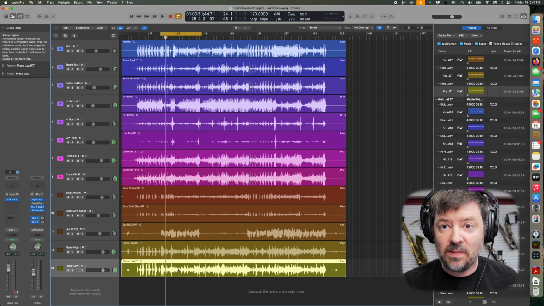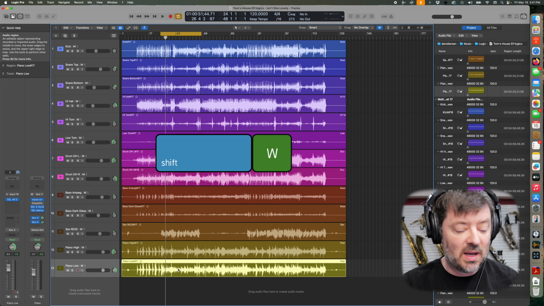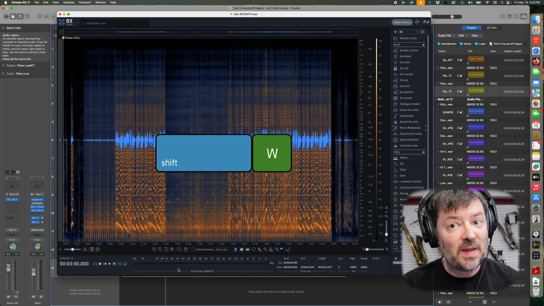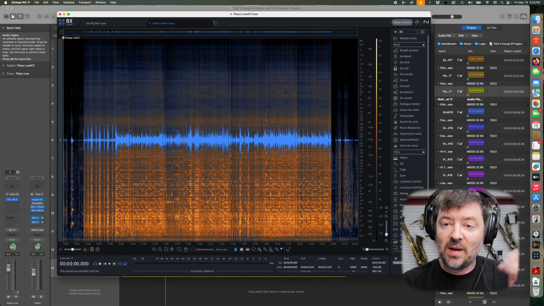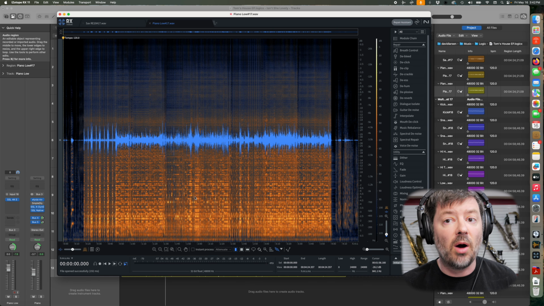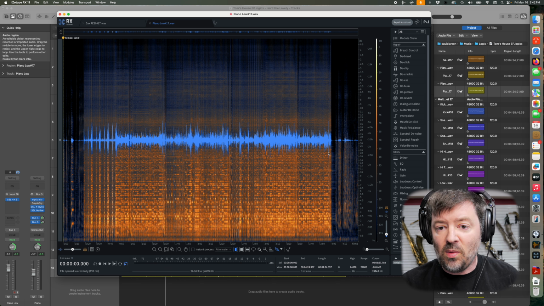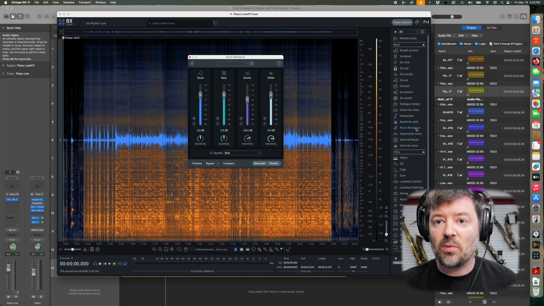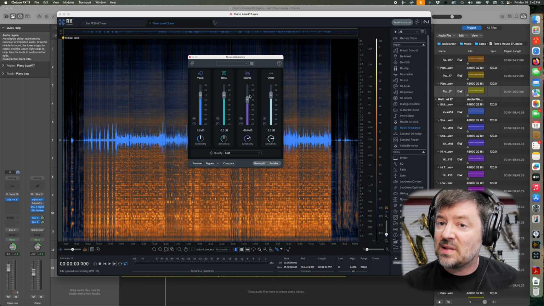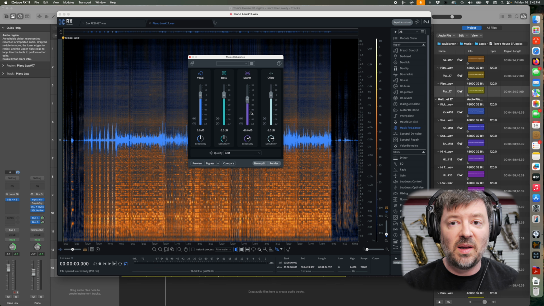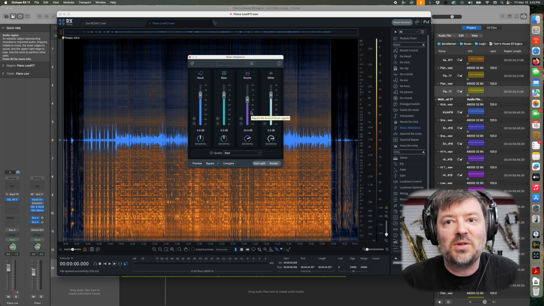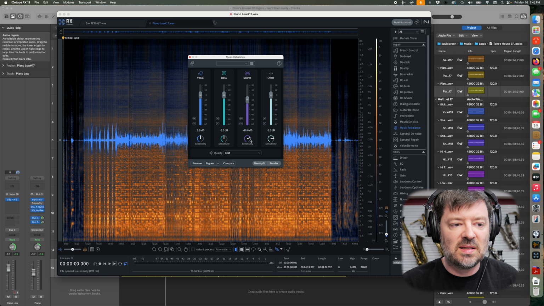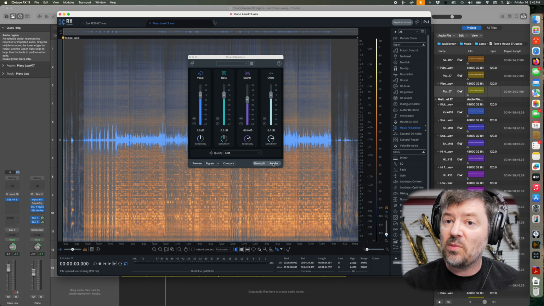So I'm going to click on the region that I'm wanting to edit. I'm going to hit Shift W to open the editor, which is going to bring the file here into RX. Now I'm going to click on the Music Rebalance. And you can see it preserved the setting I used on the last one, which is great because I want to do the same thing. And so I leave this here at the -10 sensitivity, best, and I'm going to select the whole thing, and I'm going to hit render.